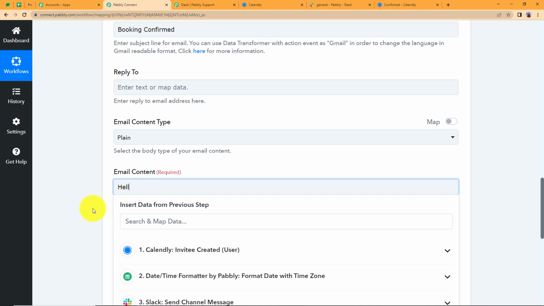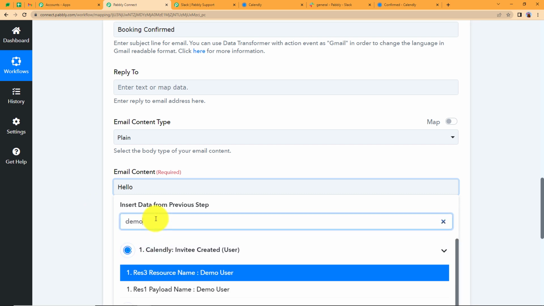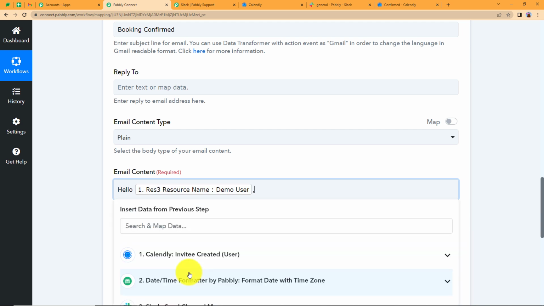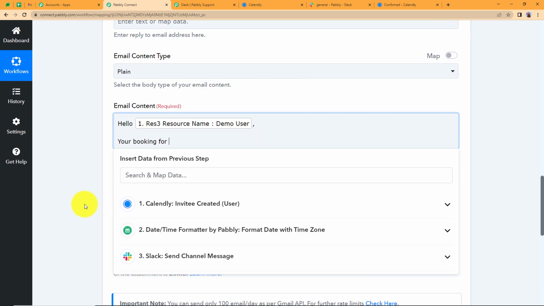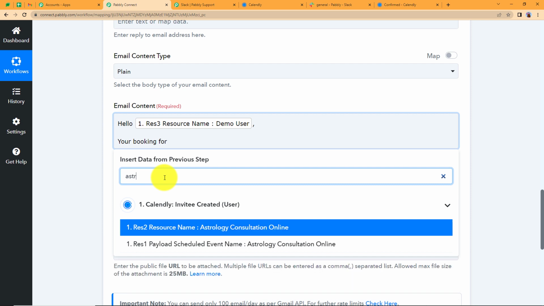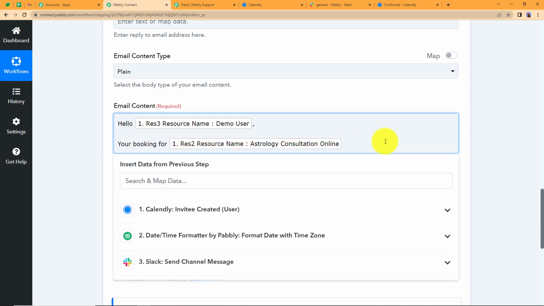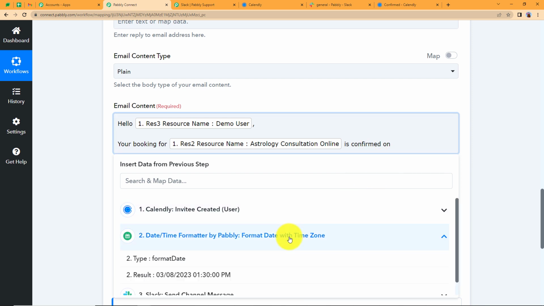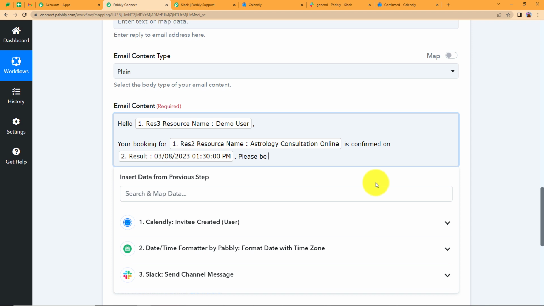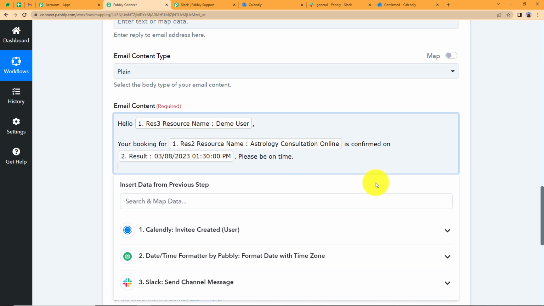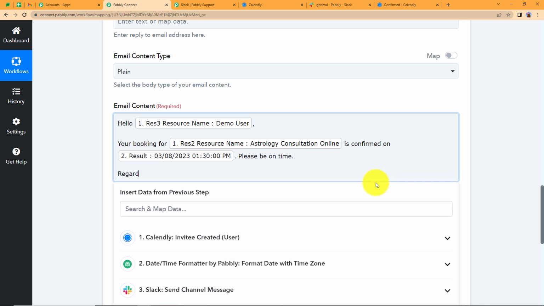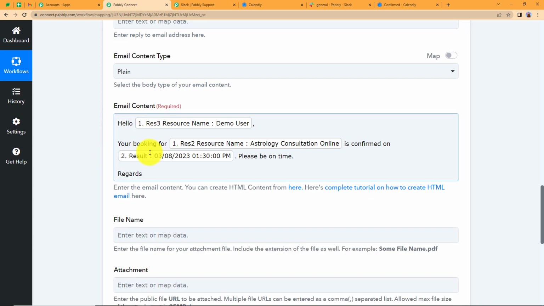So I will frame an email over here, hello, and I will map the data, which is this name. Then your booking for the astrology, so I will map the name here. Is confirmed on, and then the date, please be on time. Now again, I would like to remind that you can frame this message according to yourself. I am just framing a dummy and simple mail over here.